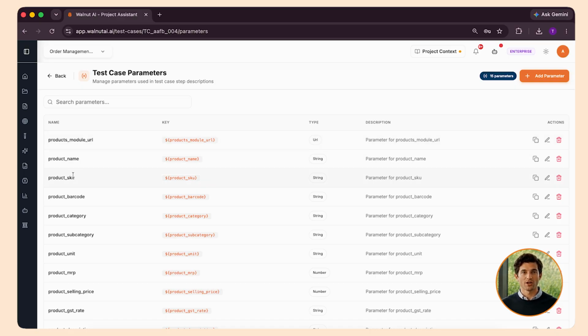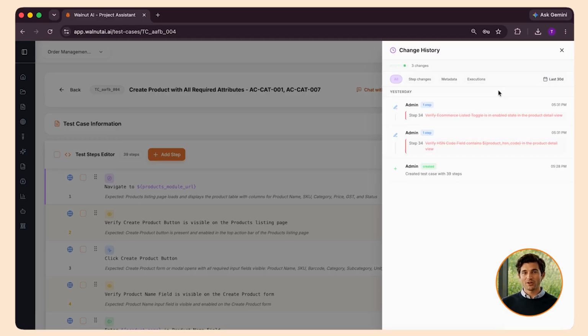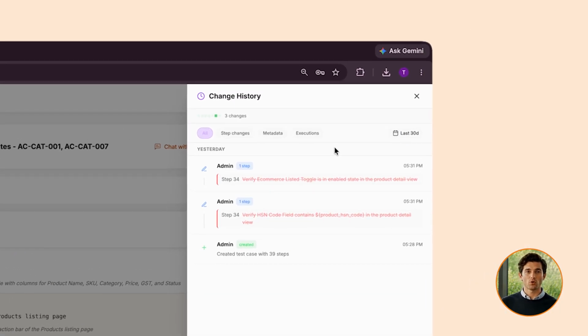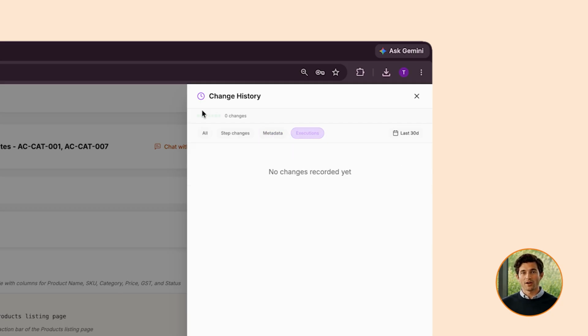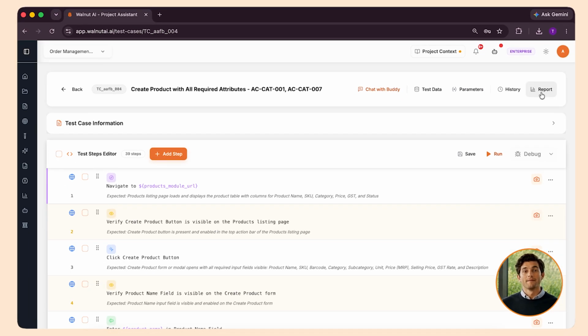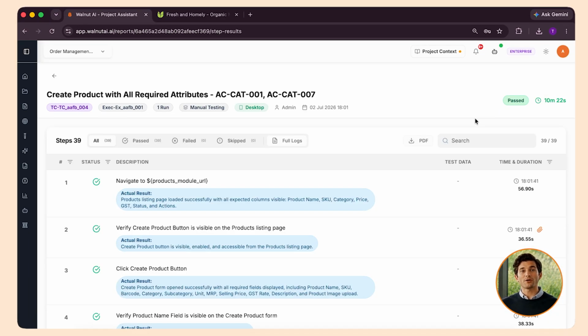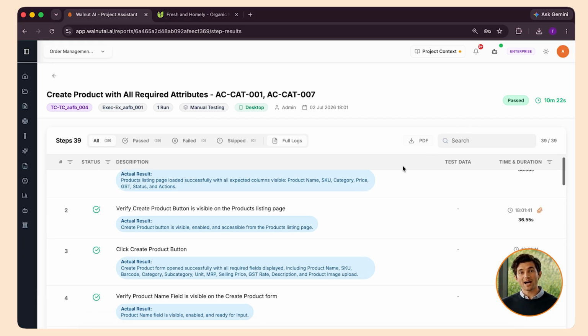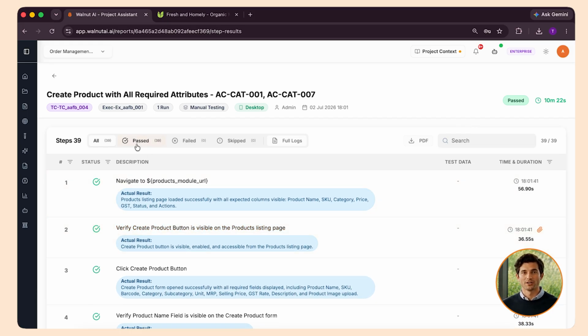Product_module_URL, product_name, product_SKU, and so on. Everything the test depends on in one place. History is a full audit trail. Who created the test case, every modification made, what changed, and when. Report shows the execution history for this test case, every time it's been run and what the result was.